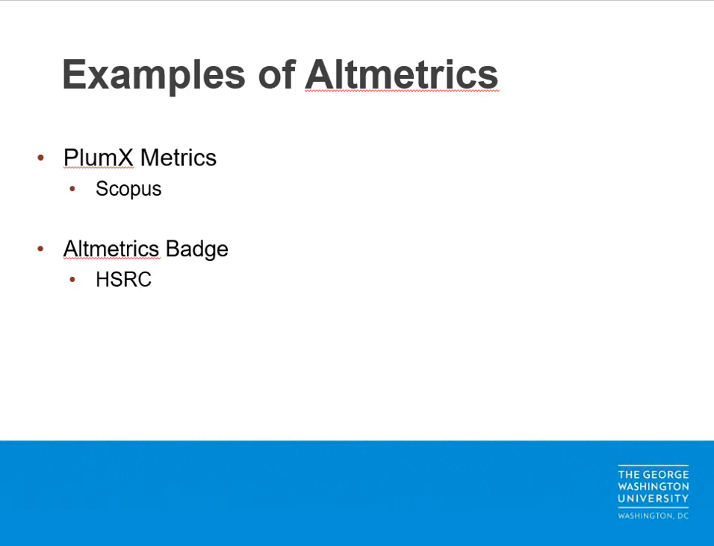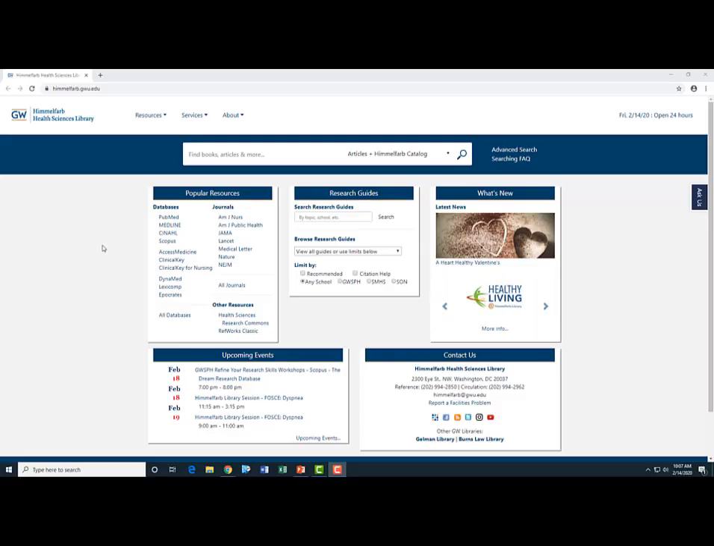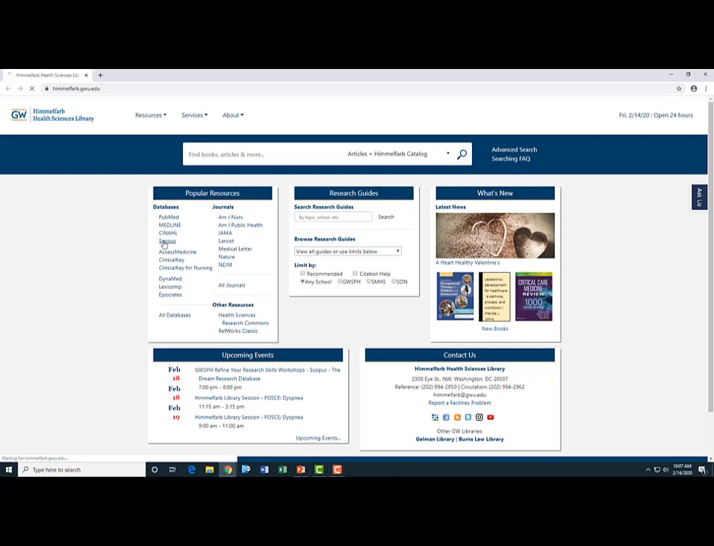Now let's take a look at some altmetrics examples. For this, I'm going to look up the PlumX metrics, which are mentioned in the Scopus database that we looked at before, and I'm also going to look at the altmetrics badge, which we can see in some of the articles contained in Himmelfarb's Health Sciences Research Commons. So here I am back at the Himmelfarb homepage. So again, I'm going to go to Scopus.